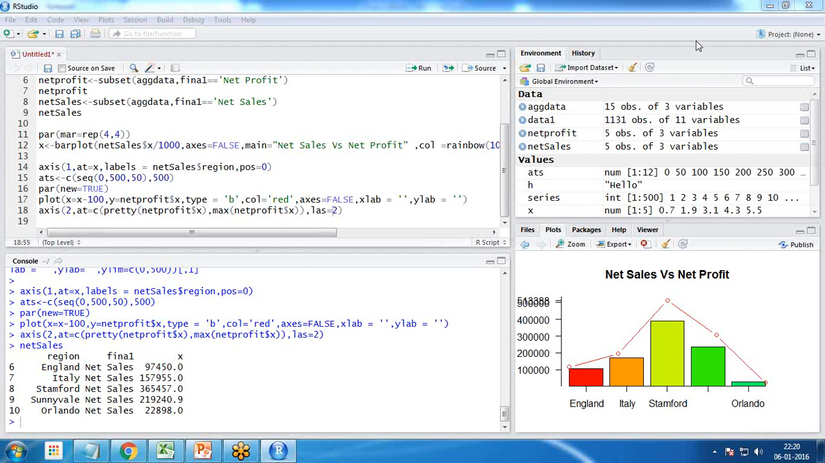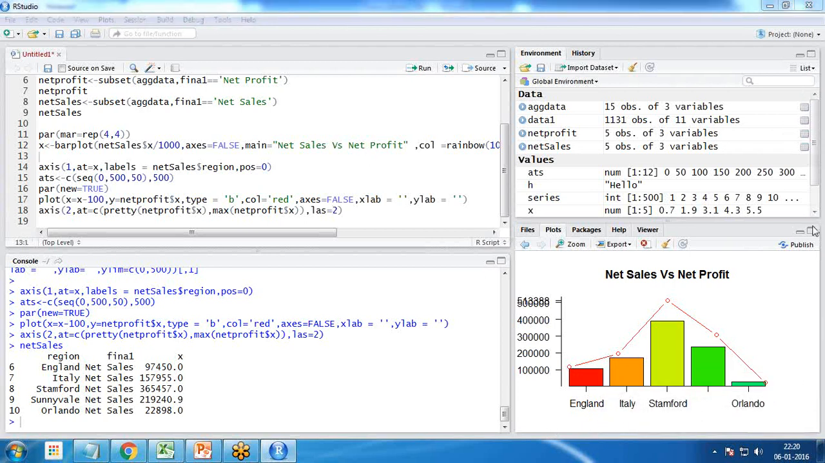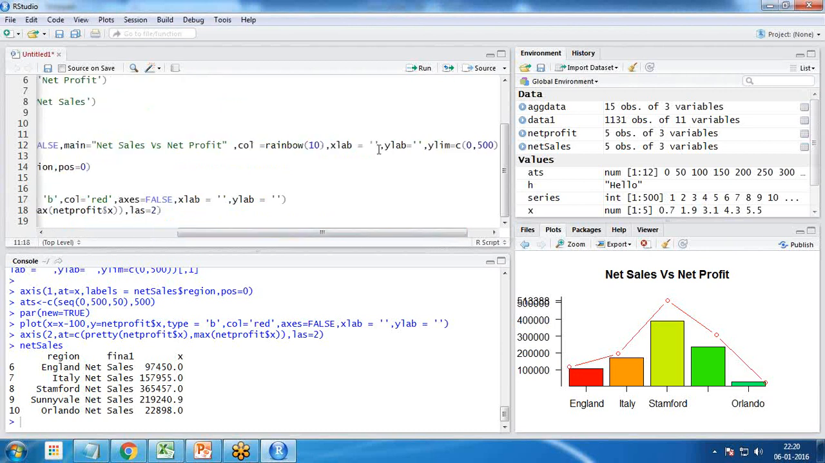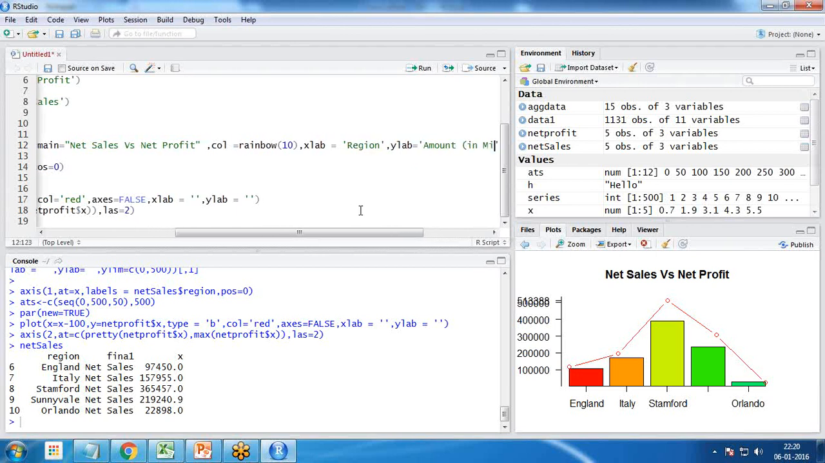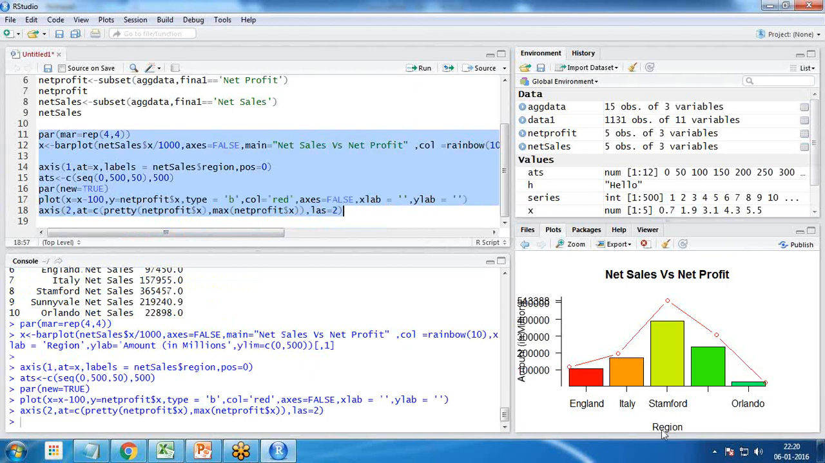Now what we are going to do is add labels on the axes. I want to add a label on the x-axis as well as on the y-axis. So here on axis I give xlab is equal to region, and on ylab I give amount in millions. And now when we run them again, we have the labels.